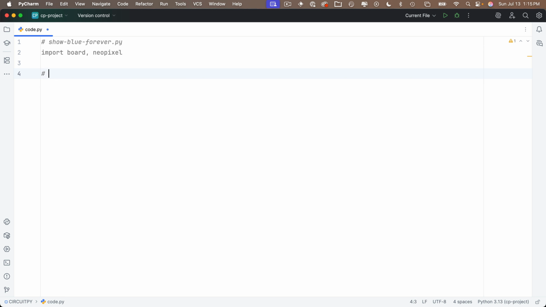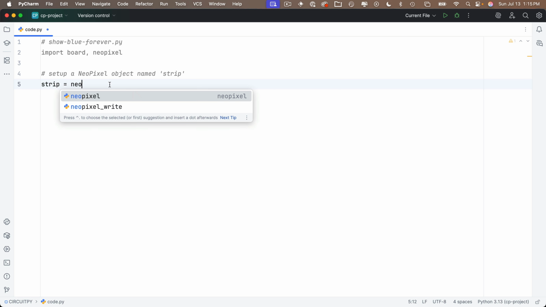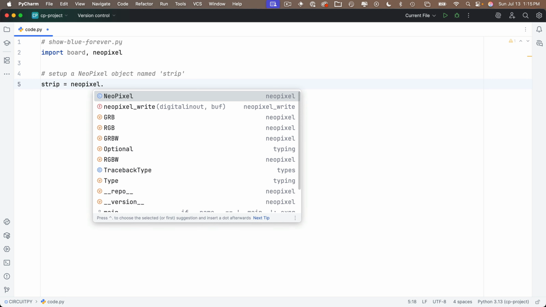I'll add a comment that says we're going to set up a neopixel object named strip. And remember how we do that? We learned that in a prior lesson. We'll give it a name. We're going to call it strip. Set this equal to neopixel, all lowercase. That's the name of the library. And now watch what happens if I use dot notation. Code completion shows everything that's available inside the neopixel library.